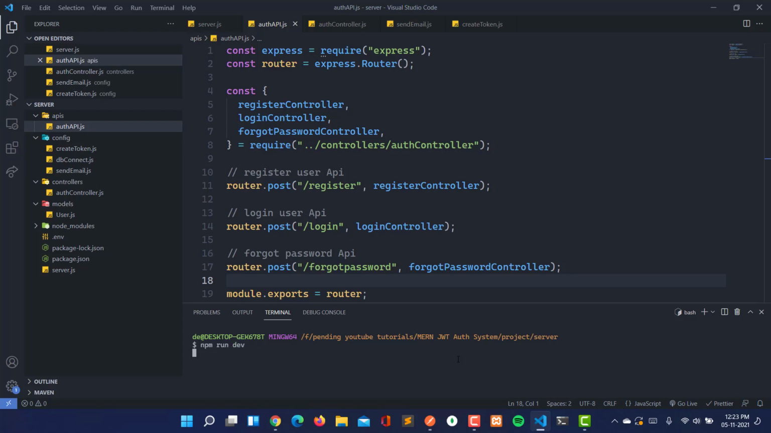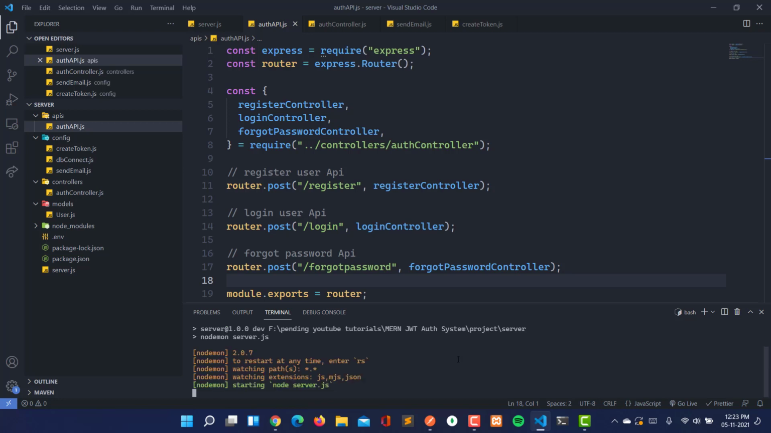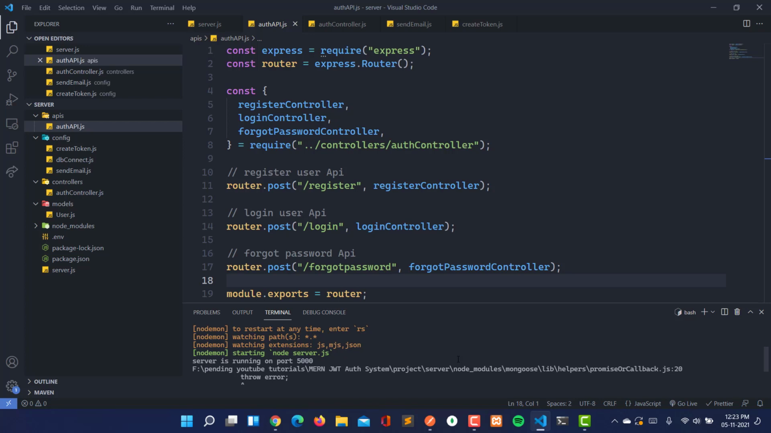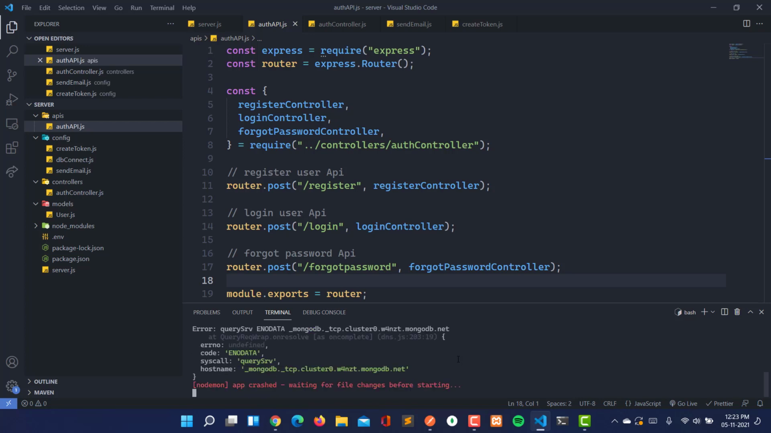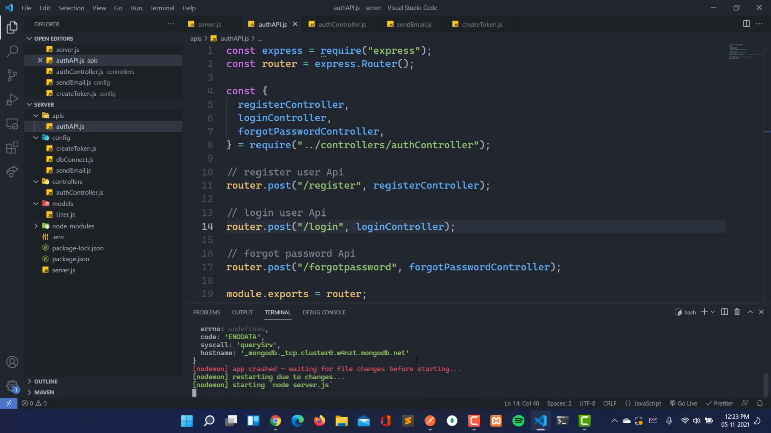Here will be npm run dev. So our server is starting now. Our server is running on port 5000, and here actually we are getting an error. This error is just for MongoDB, so I'm going to run the server again. Now we should get database is connected. Yeah, our database is connected now.